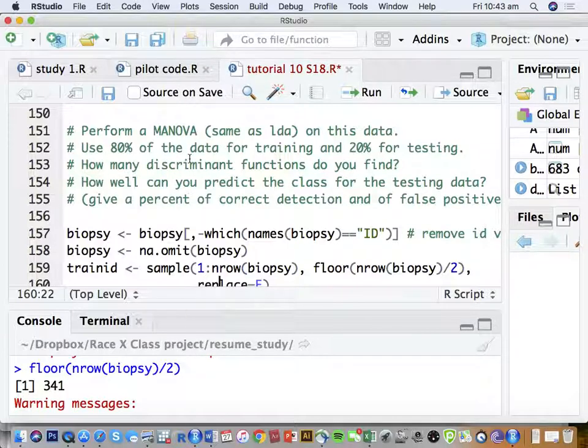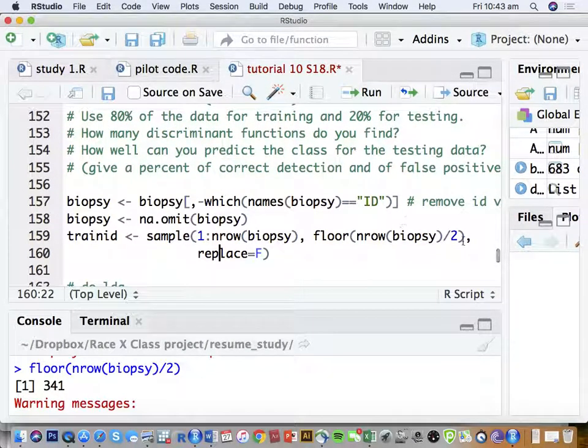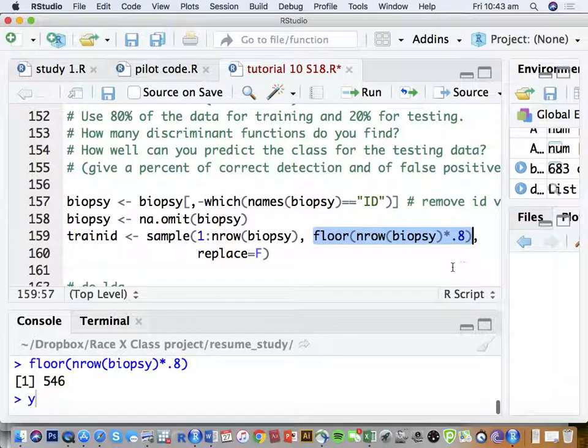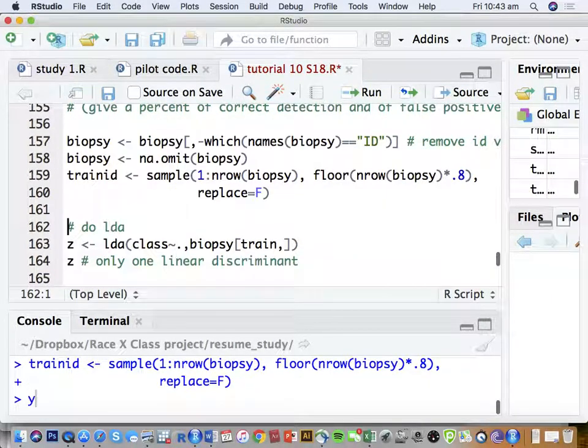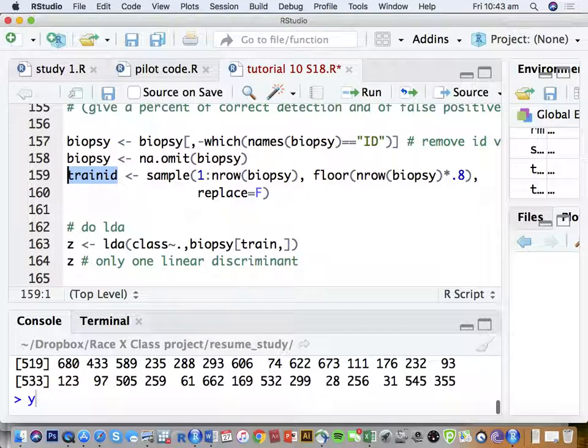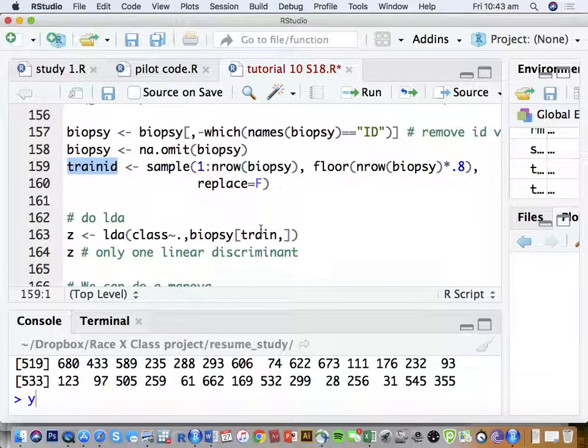Use 80% of the data for training. Yeah, it does too. Okay. So not divided by 2. Let's instead do times 0.8. That'll give us a training set size of 546. And then replace equals false. We're not doing bootstrapping, so we want a sample without replacement. So they're my train IDs. It's not my training set yet, but it's going to specify the training set.